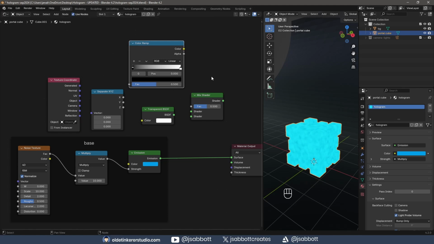This set of nodes will allow me to add a gradient to the lighting. I connect the generated texture coordinate to the separate XYZ node. I connect the Z output of the separate XYZ node to the color ramp. I connect the color output of the color ramp to the factor of the mix shader.